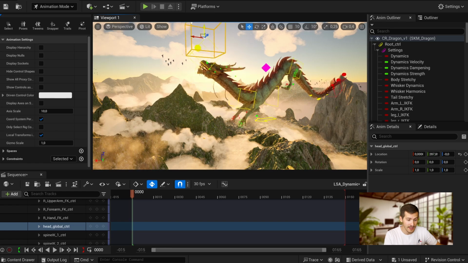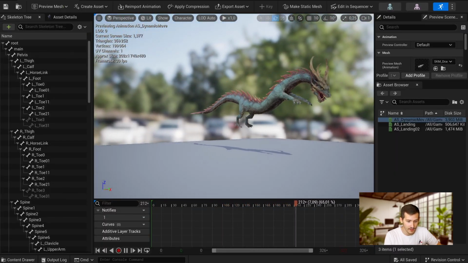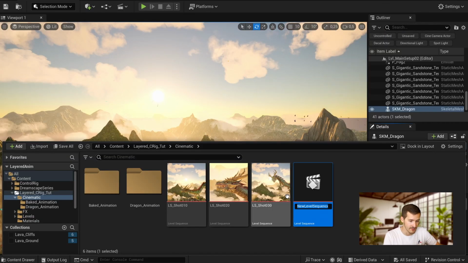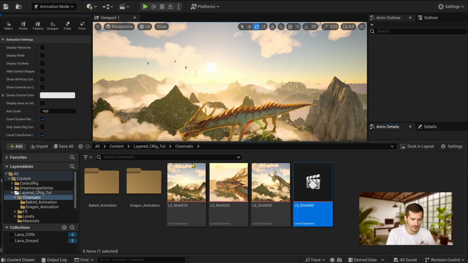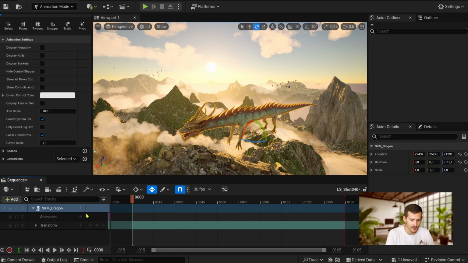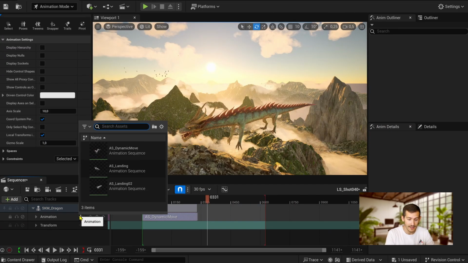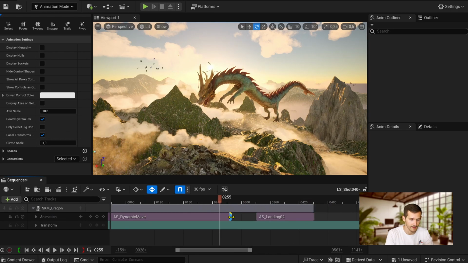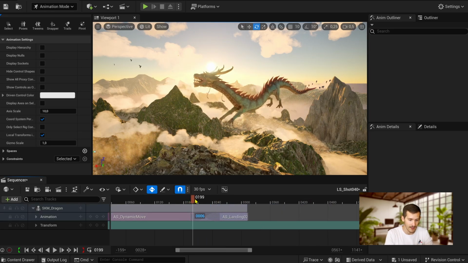I continued by creating other animation sequences using several sequencers. Once my animations are done, I'll use them in a sequencer. Let's bring in our dragon with just an animation track initially. Let's line up our other animation sequencers here. Now, this is where the magic happens.